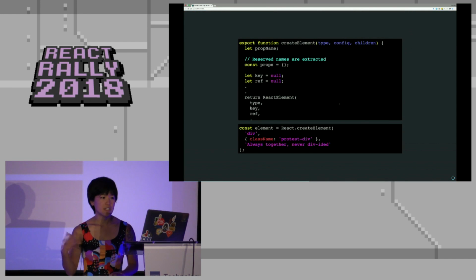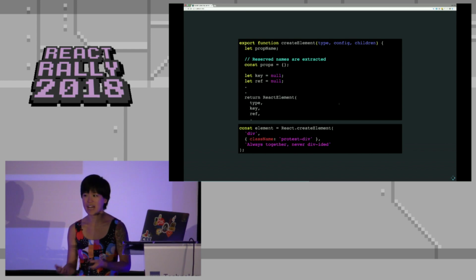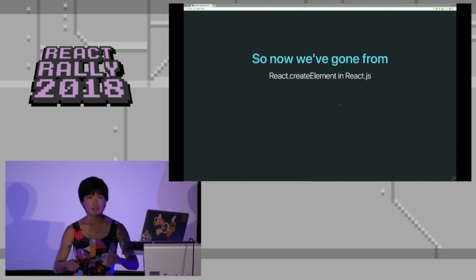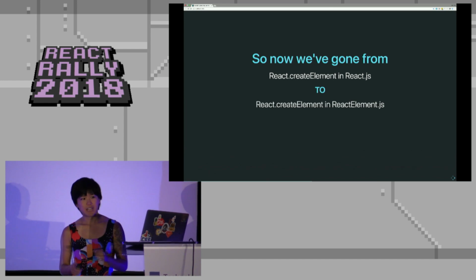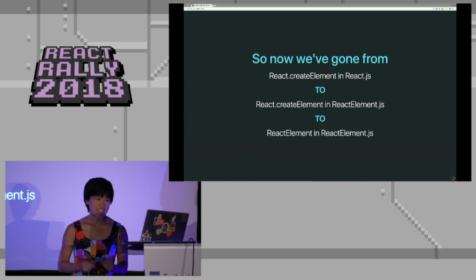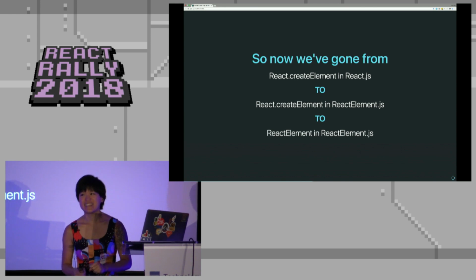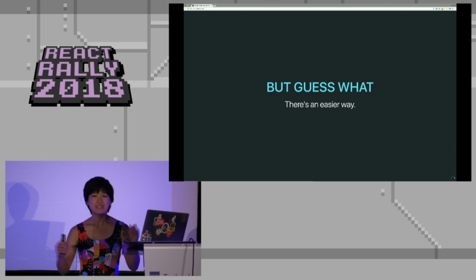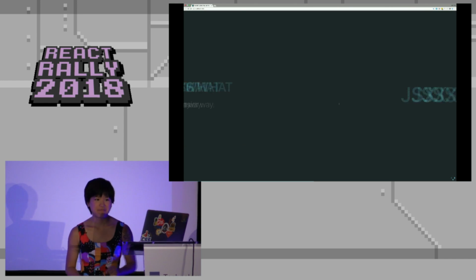So you can see this function that we just used, we use createElement, and you can see what createElement is doing and how we call it. So we've gone from react.createElement inside of react.js to react.createElement to react_element.js to React element in react_element.js. So it's a lot of files to dig into to understand what you're doing when you just call react.createElement. But guess what? There's an easier way.